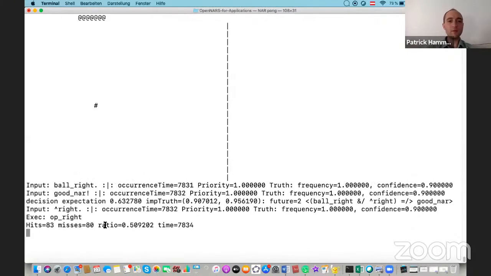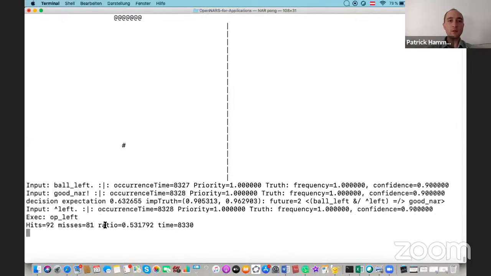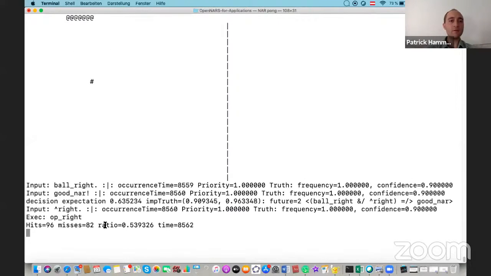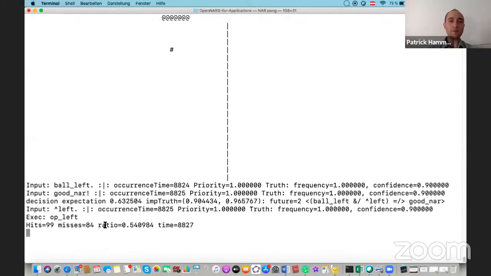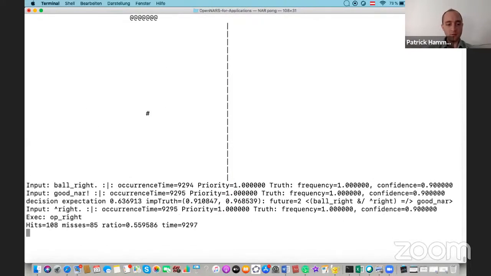So it really understood how to get the ball to the bat in different circumstances by invoking left and right operations. Of course, we have to make sure this does not only work here, but also in other settings.